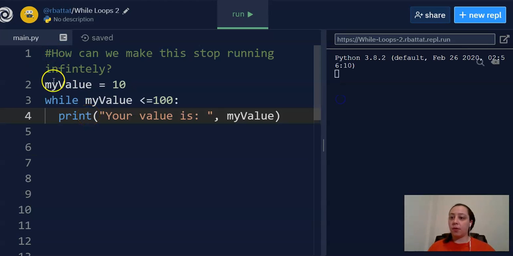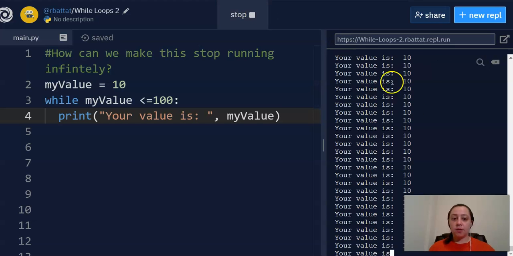We have the variable my value equals 10. We have a while loop. While my value is less than or equal to 100, we're going to do the following. Print your value is, comma, my value. So if I run this, it's going to continue printing your value is 10, your value is 10 over and over and over again. We don't want that to happen.